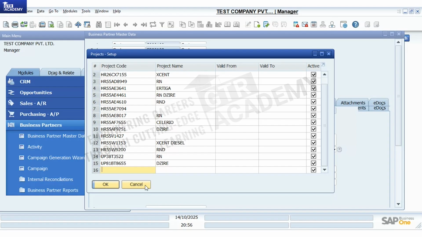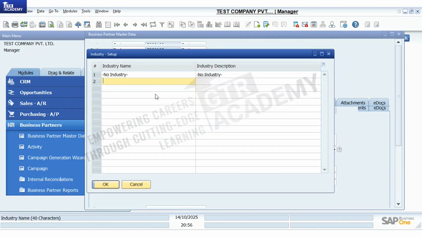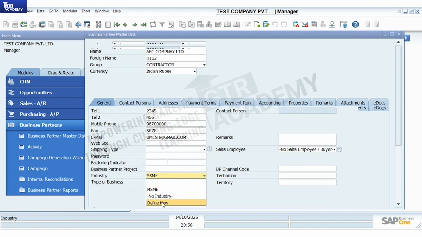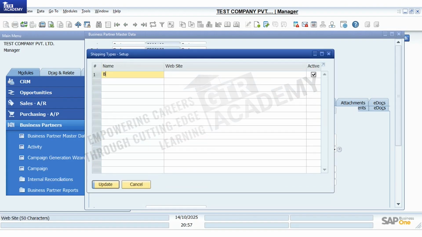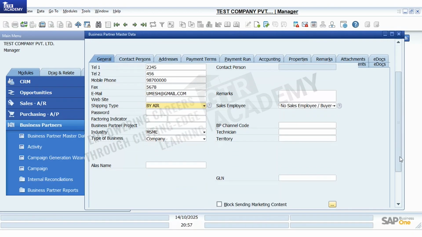If you are doing project work for the company, then we can keep the binding of the product. Industry type: which type of industry it belongs to, for example MSME, and we can create more here. Type of business: private company, government company, this we can select. These are some of the fields which we can create as per our requirement. Shipping type by: if you keep by air, and we can create different ones. In this general tab, this also we can do.